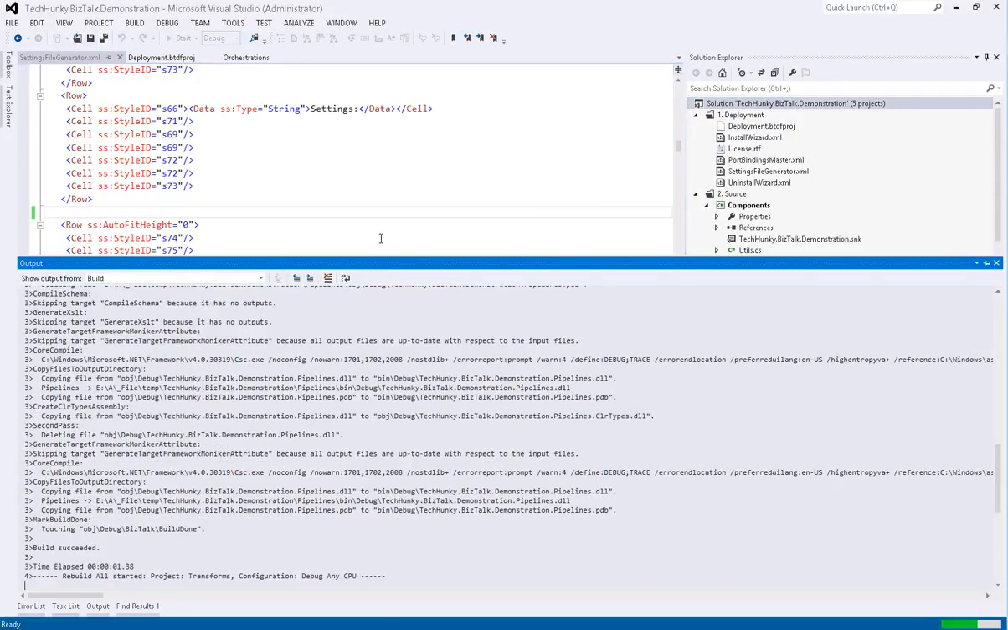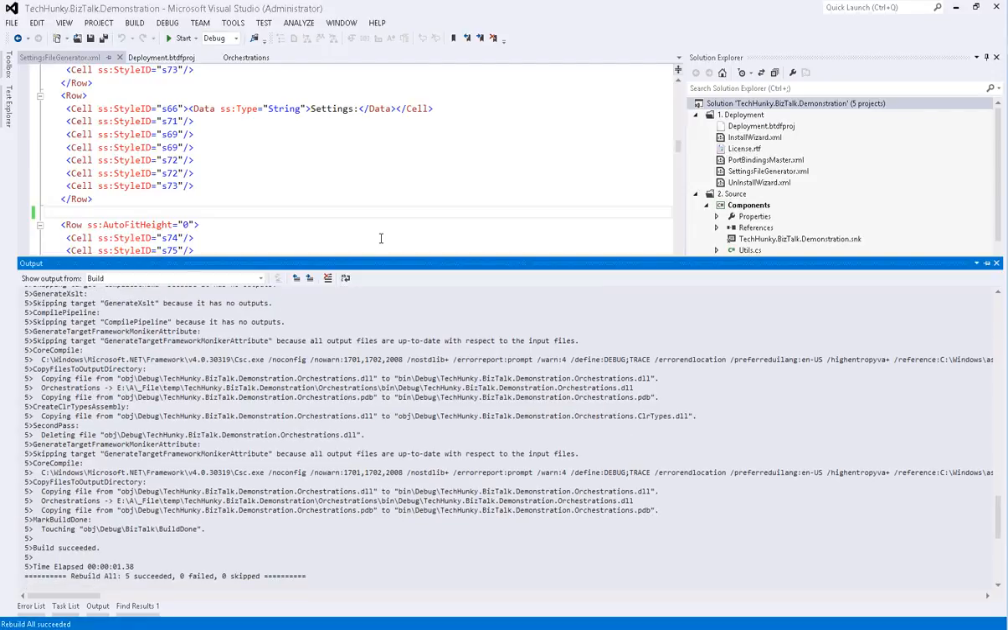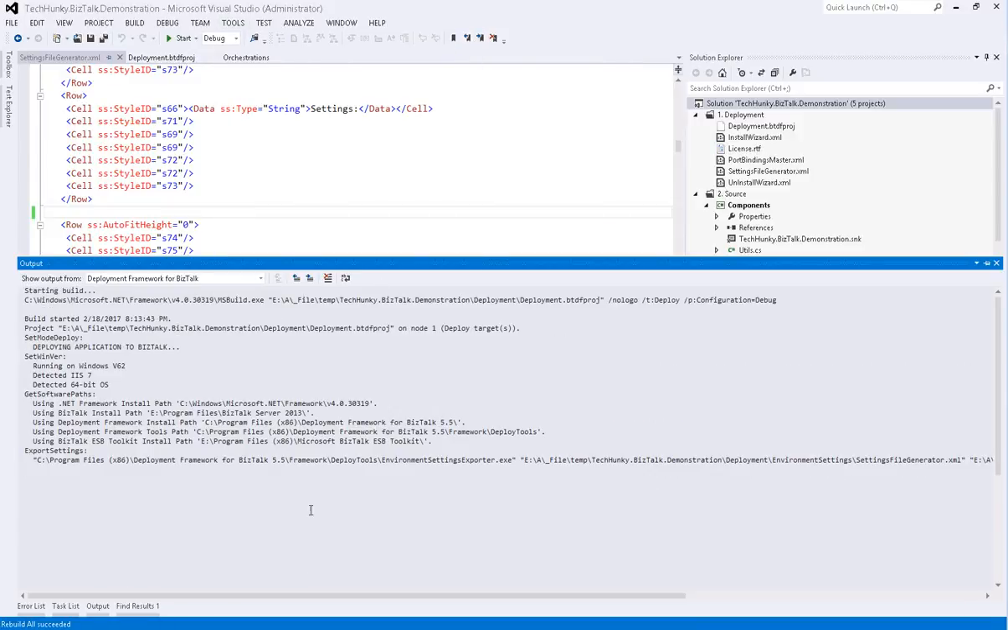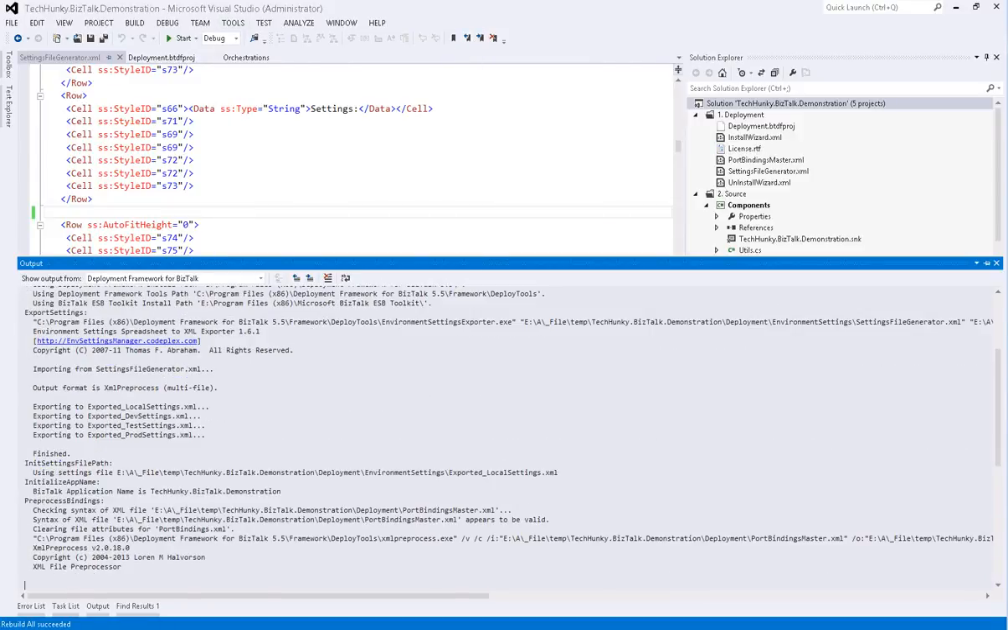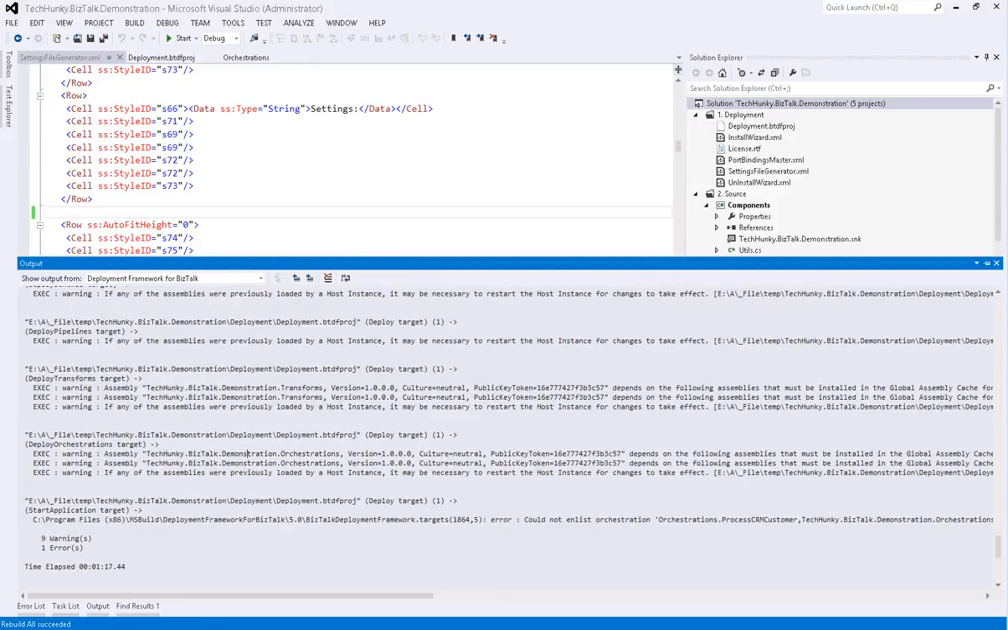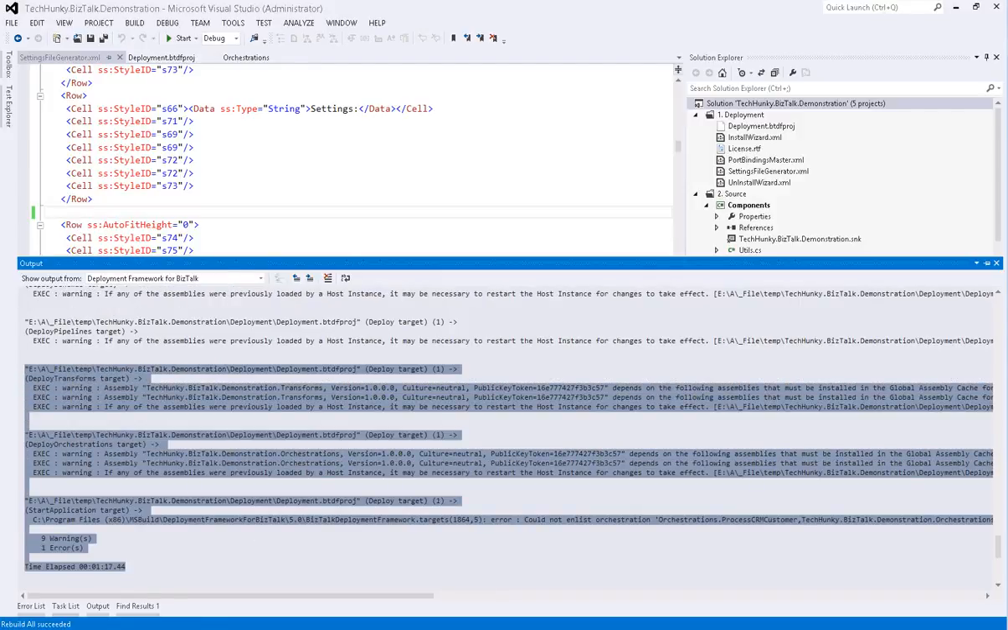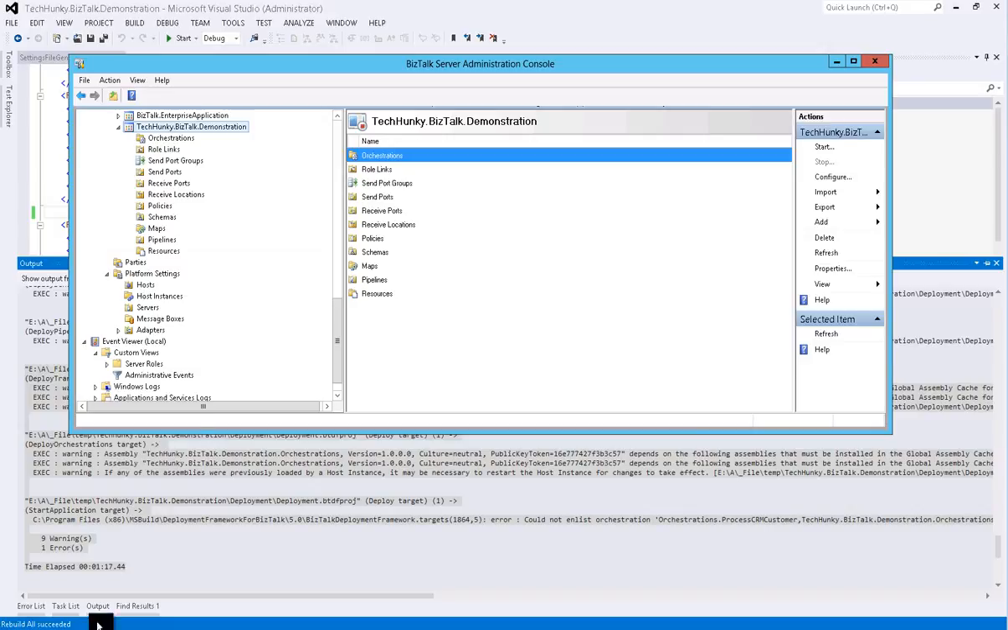Then save, rebuild, and deploy the project by navigating to Tools, Deployment Framework for BizTalk, and clicking on Deploy BizTalk Project. During the first deployment, the project will be deployed in BizTalk Administration, but the BizTalk deployment wizard will fail to configure the binding and enlist the orchestration. So don't panic with this error.